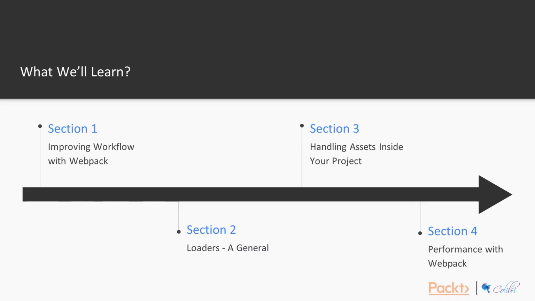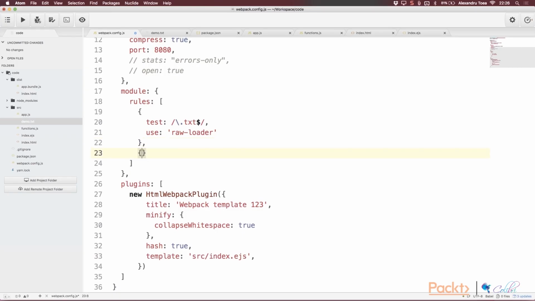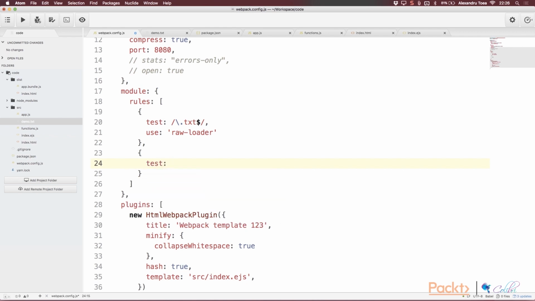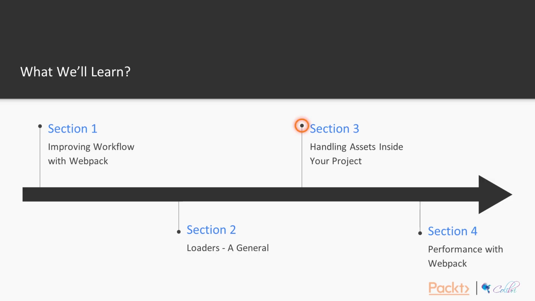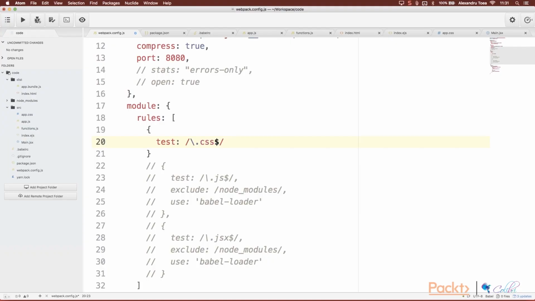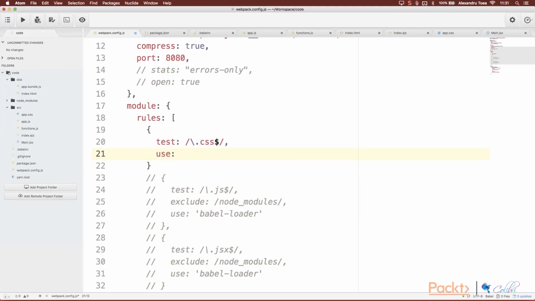In the second section, we will take an in-depth look at Webpack loaders and how to use them. These are secondary functionalities of Webpack, but they make your life as a front-end developer a lot easier when dealing with complex projects. We'll also discuss how to handle your project's assets in section number 3. This will include managing and optimizing both style sheets and static files such as images and other data files.